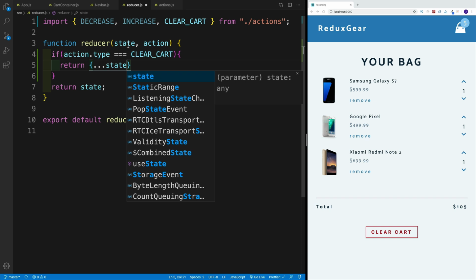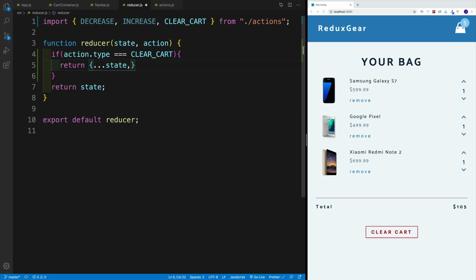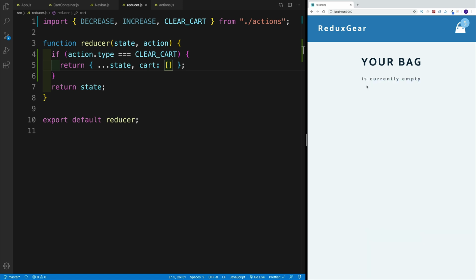We're copying the properties. And then we would want to override the cart one. And as far as the cart, I'm just going to go with cart. And then since I'm clearing the cart, the only thing we need to do is set it equal to an empty array. Let's save it. And then if everything has been set up correctly, once we press on clear cart, we should see is currently empty. So your bag is currently empty.